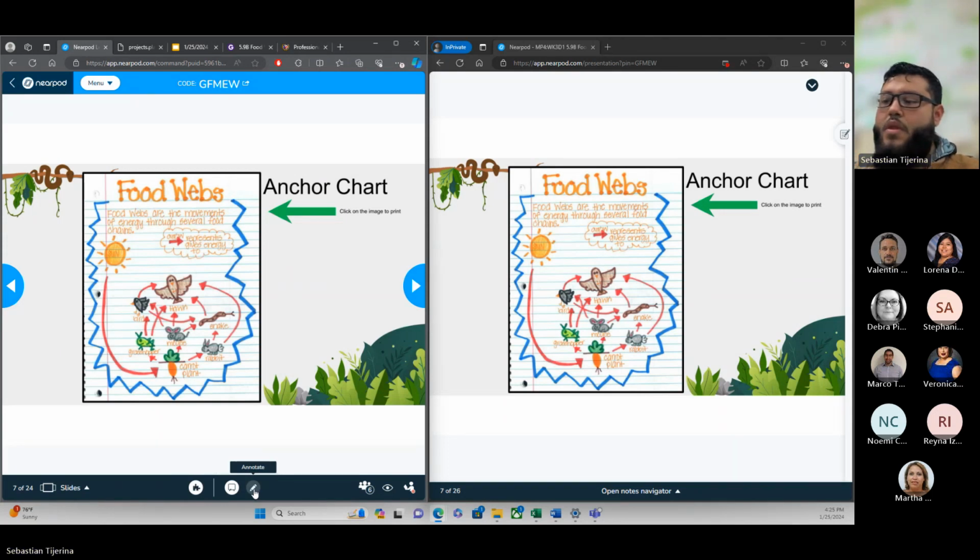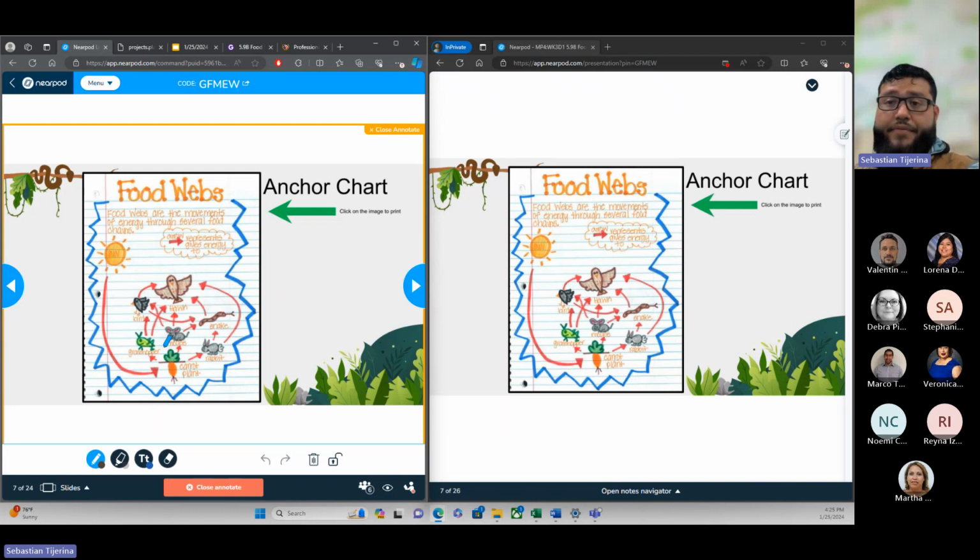activity. When I annotate, again, on the left, I have my teacher screen, and on the right, I have my student screen. So let's say I want them to highlight, or I can ask my students, okay, I want you to give me an example of a food chain within this food web. So does anybody want to help me right now? Those of you that are my tech people, does anybody want to help me find a food chain within my food web?